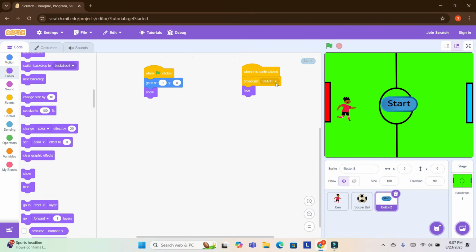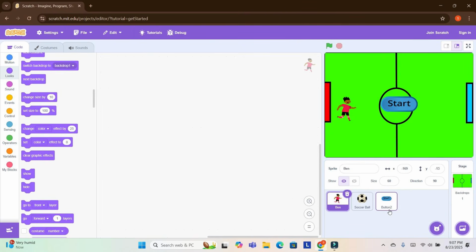It means when we click on this flag, its position will be set to X and Y 0 and it will show on our screen, and when we click on this, it broadcasts the start message, which means the game starts, and then it will hide like in real games. You can see here. So our start button is working, and now let's make the code for Ben.